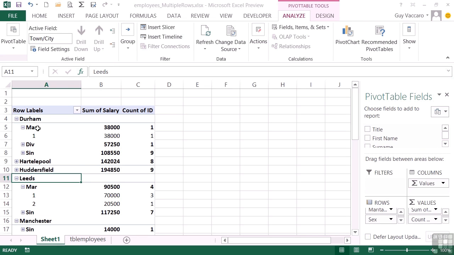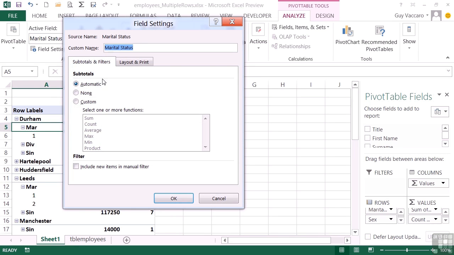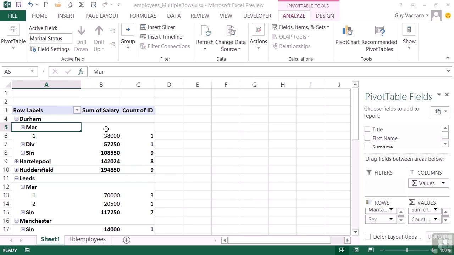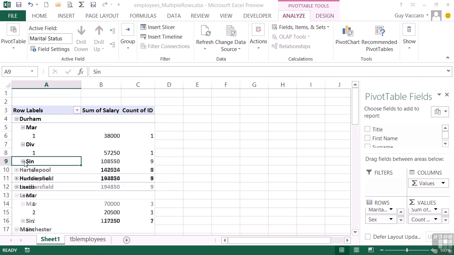Now, if we wanted to lose the subtotals for the marital status, again, we select that particular field, field settings, and let's choose that as none. And then there are no subtotals occurring here. So once the data is expanded, there are no subtotals used at each of the marital status levels. So that's a field setting to decide whether you would like subtotals. You could also retain the subtotals, but ask them to work out something different.